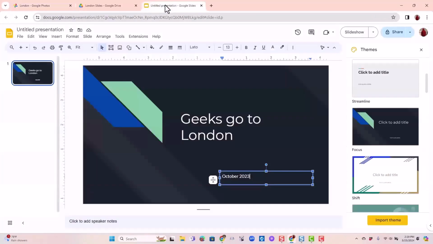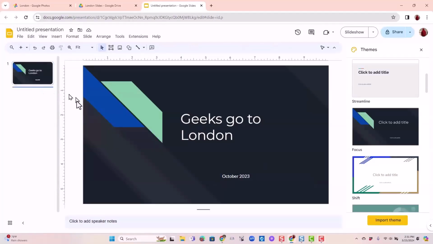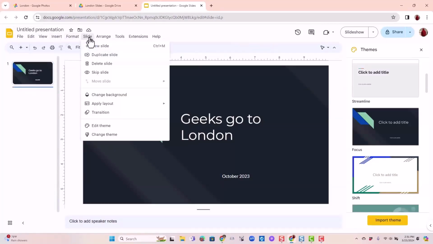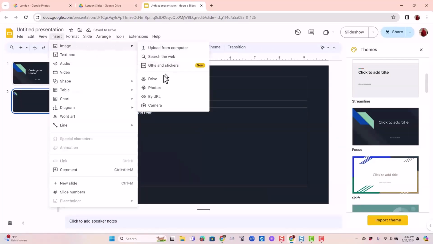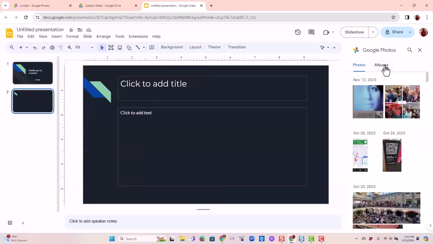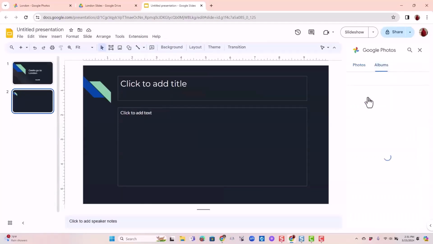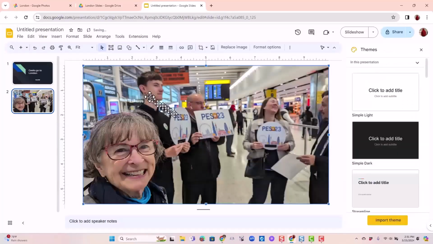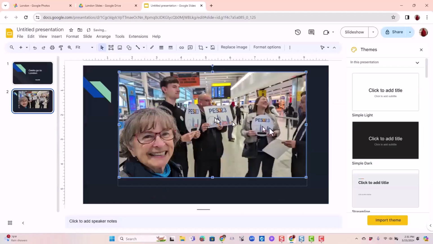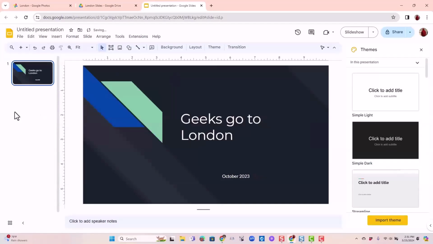So I go back to my presentation, and now you can create slides by yourself and add pictures. Slide, new slide, then insert image from Google Photos. I want to go to the album that is London and insert a photo. However, you see that is quite a few steps, and I don't want to do that 33 times. So I'm going to delete that and show you what I think is a better way.